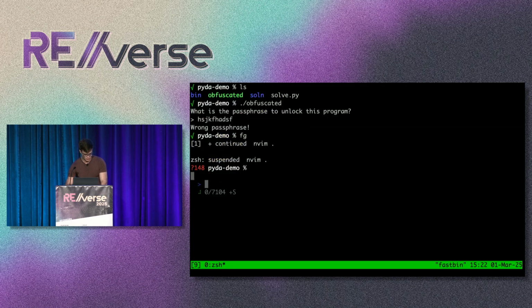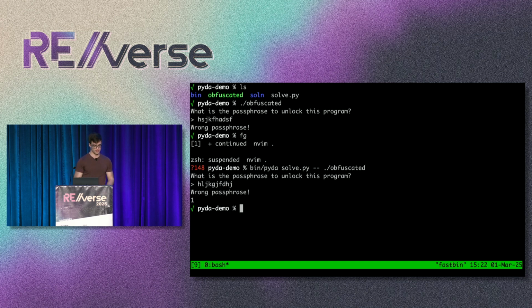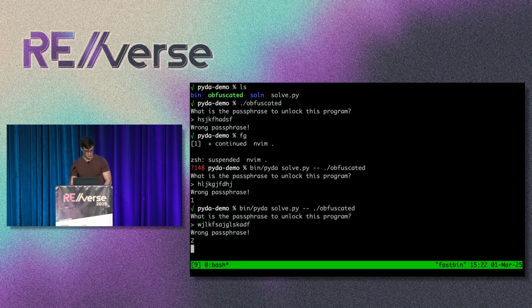OK, so in theory, if we do this and we run Pyda, and then we type in some password, it should tell us the number of times that the side channel is hit. In this case, it says 1. And I think the first character of the flag is a W. So if we type a W, OK, so now it's 2.